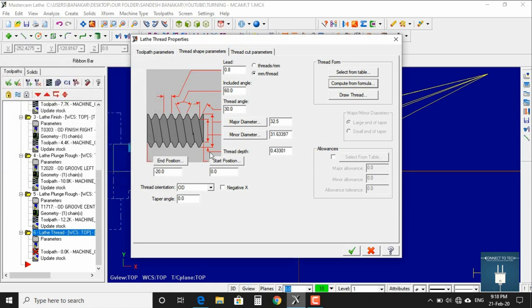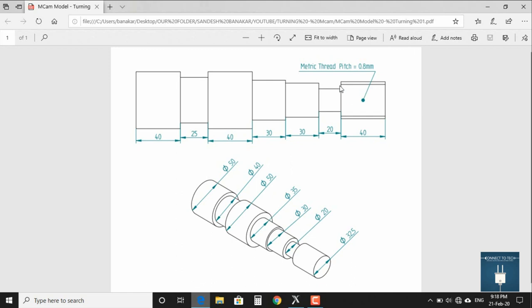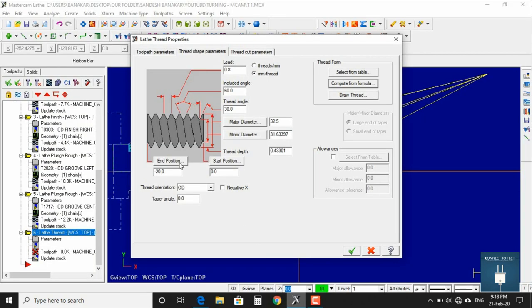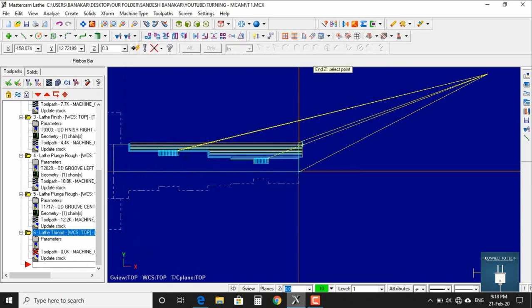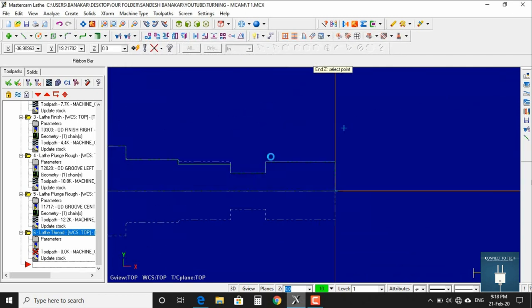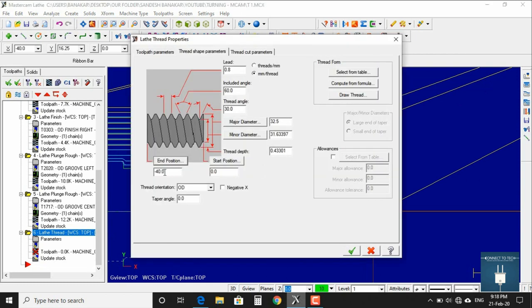So make sure that the start position and the end position are given right. So the start position is 0, absolutely. The end position is for the full length of this part, that is 40 mm. As you can see, the minus is the opposite direction of the x-axis. Here is the first quadrant, where you can see the plus axis for the x-axis, and in the second quadrant and the third quadrant you will find the minus sign for the x-axis. So end position, you can select it from here, or you can just enter it manually, minus 40.